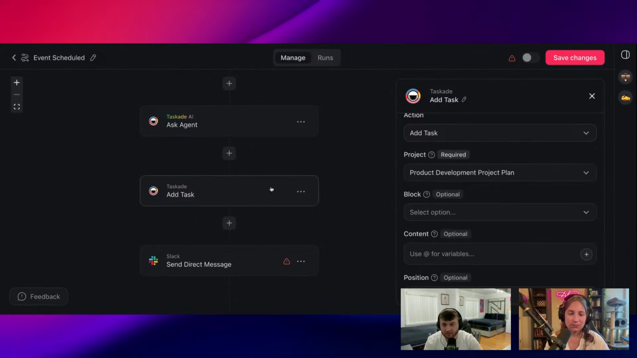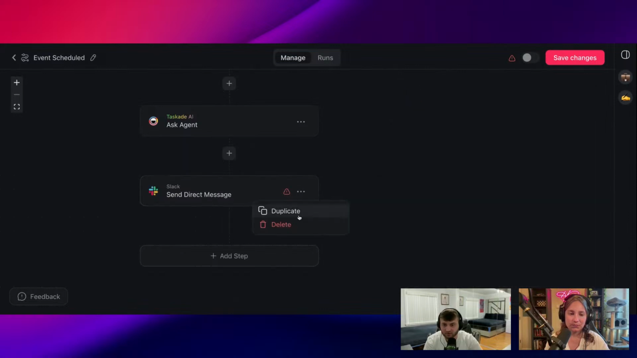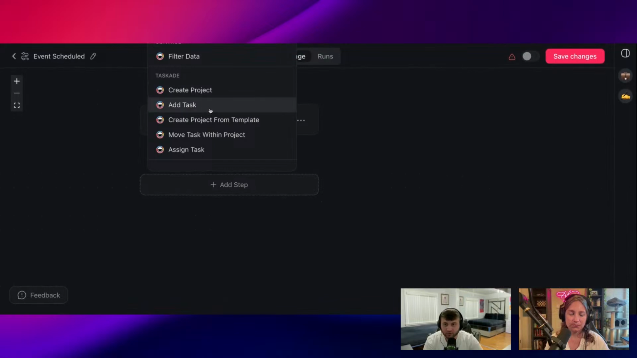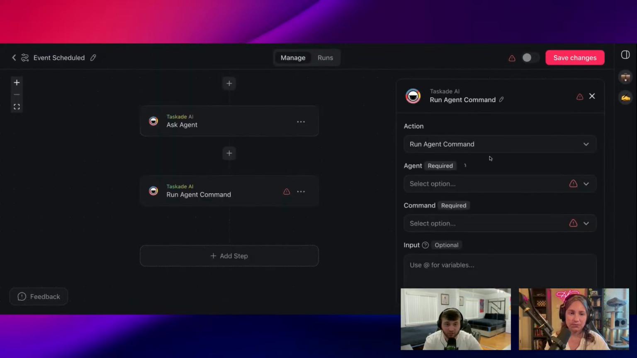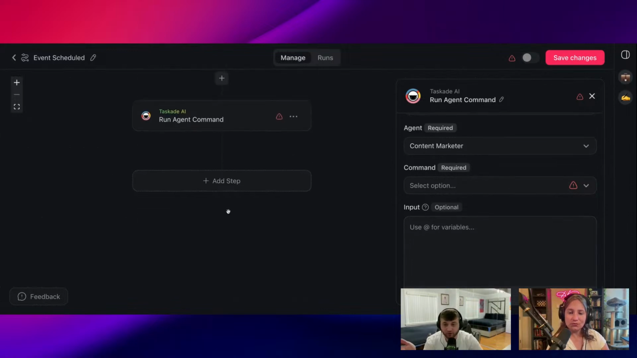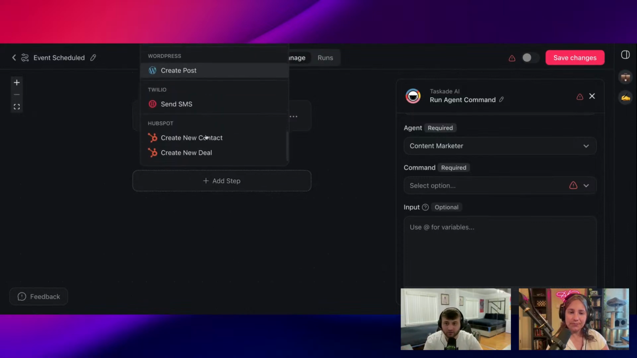So instead of add task, I'm just going to delete this. What I would do is I would, let's say, run an agent command. So if it's customer persona, repurpose content, or whatever commands you would have for it. And essentially, you can run through a whole bunch of series of steps and changes to that outline. And then afterwards, when you're ready, you can even just publish it.